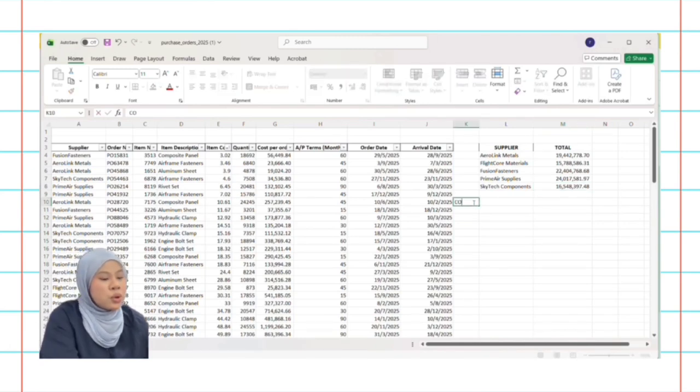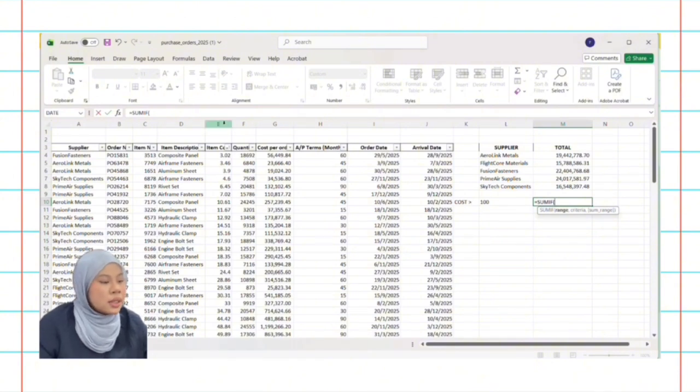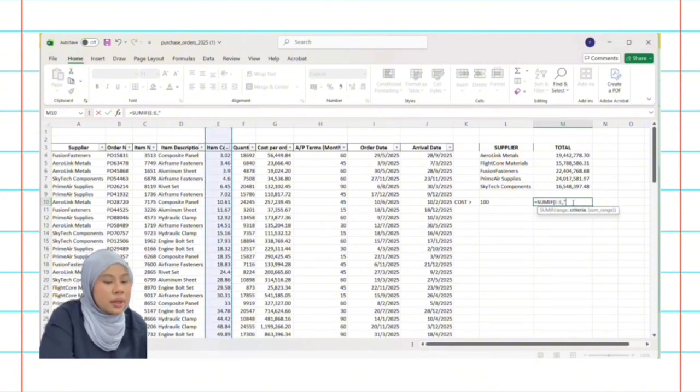So let's say you want to know the cost for each item that is more than 100. So I put 100 here. And the formula is equal SUMIF, open the bracket, and take this column, item cost, comma, and put the symbol greater than, put 100, and then the symbol, you can close this one.